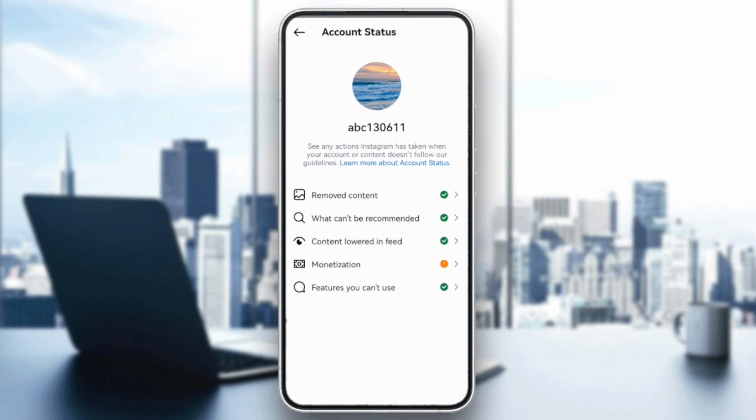In the violation notice, there is usually an option to disagree with the decision or appeal. Tap on it and explain why you think the decision is wrong, then submit your appeal for review.